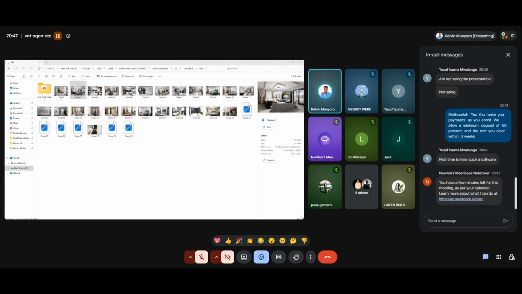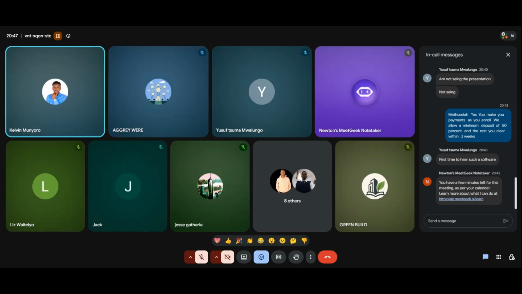I hope everyone can see my screen. Can everyone see my screen? Okay, let me share that again. Now I hope everyone can see my screen.